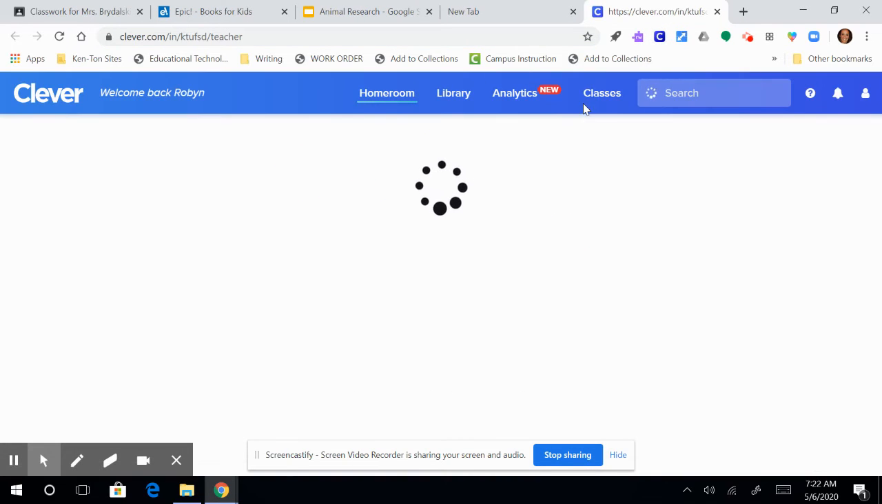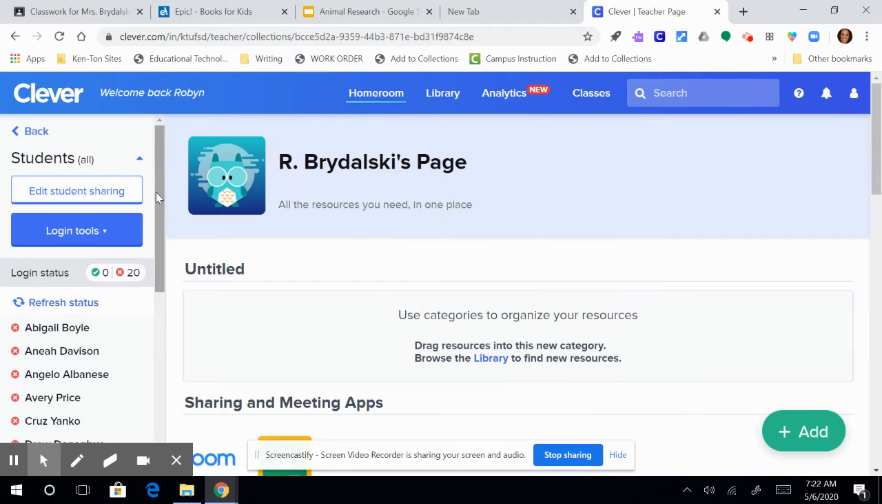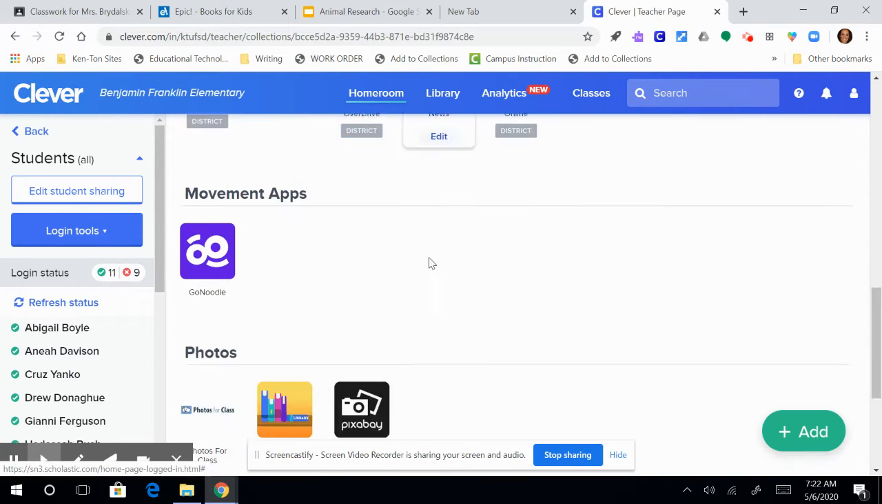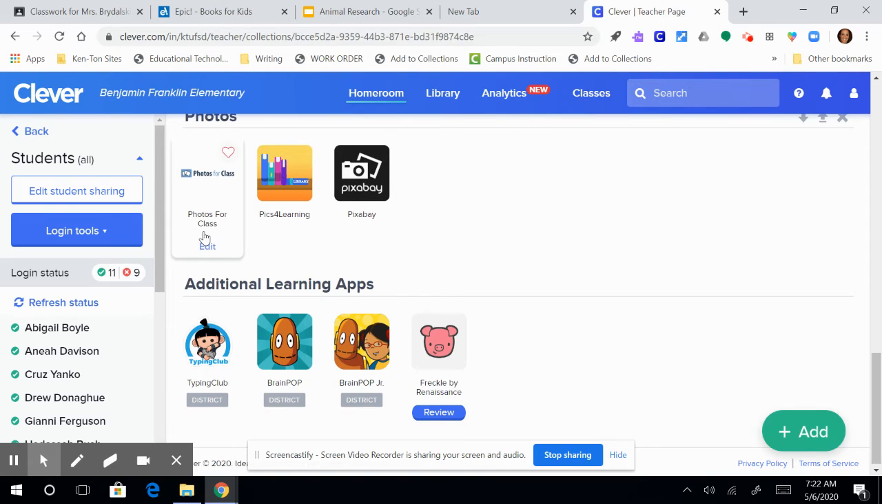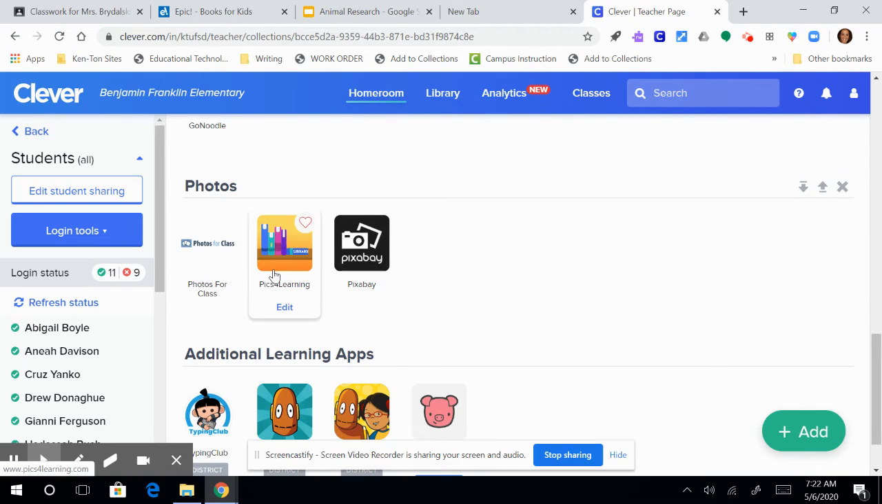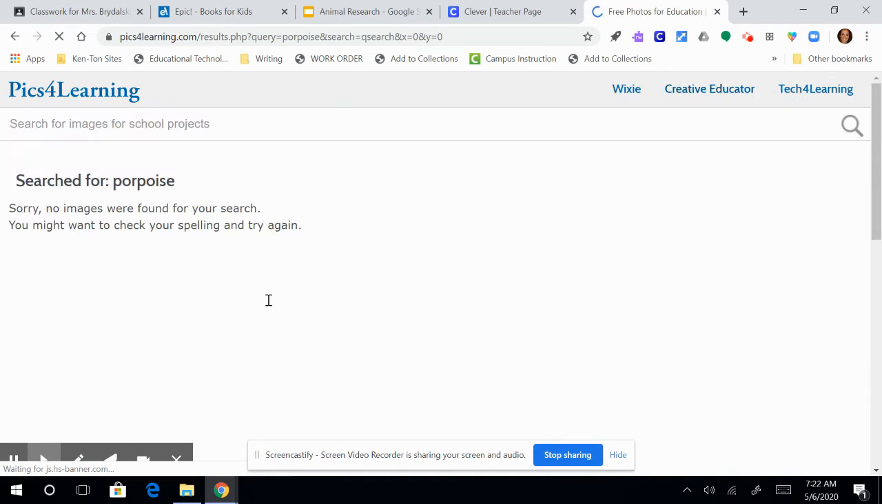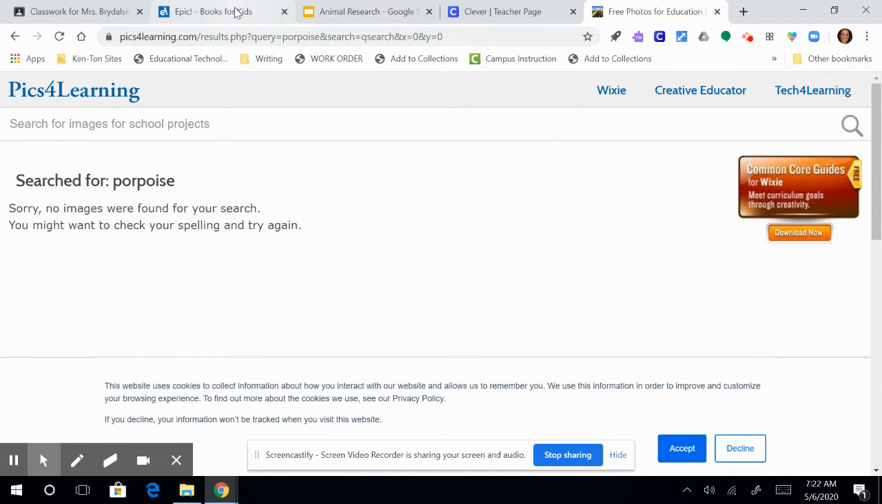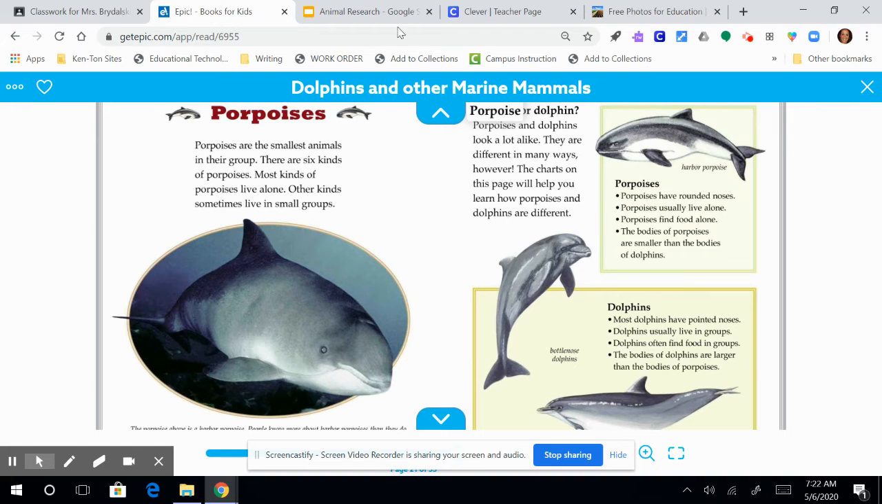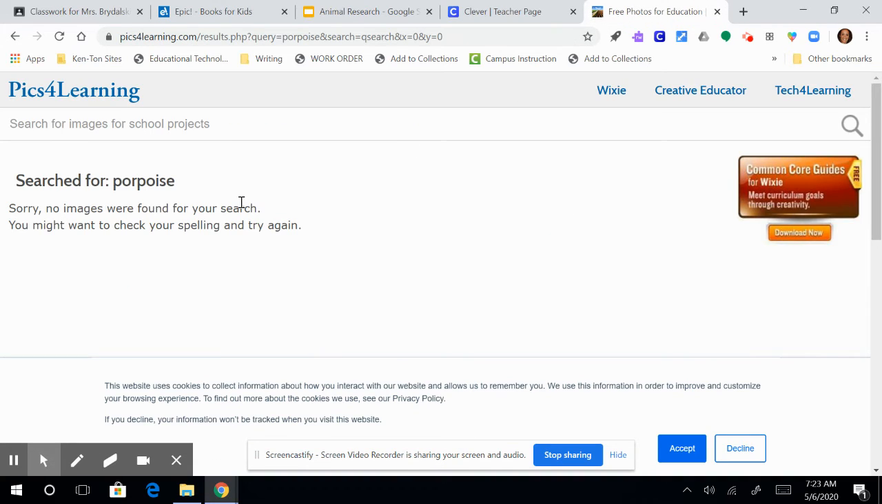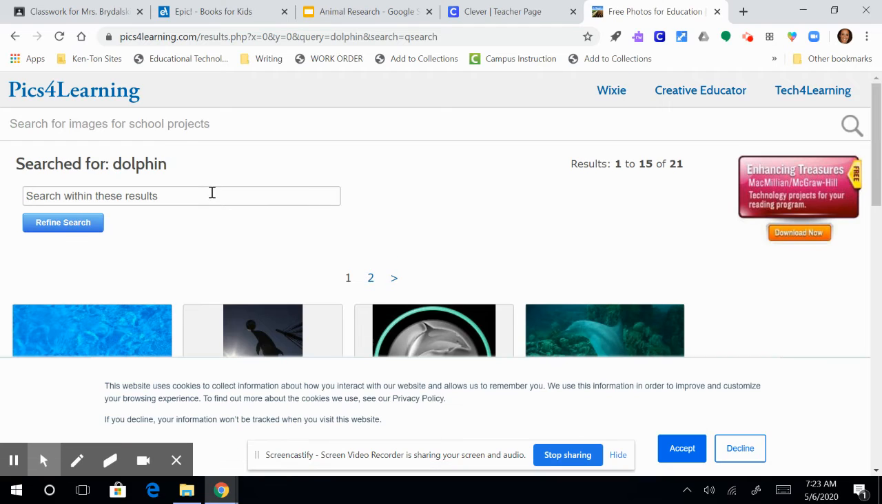So I'm going to go into Clever, and I'm going to go to our page, and I'm going to scroll down to photos. So I could use photos for class, pics for learning, or Pixabay. I'm going to go in the middle here. And I'm going to type up porpoise. Did I spell it wrong? Let me go back to the book. P-O-R-P-O-I-S-E. I did spell it correctly. It's not there.